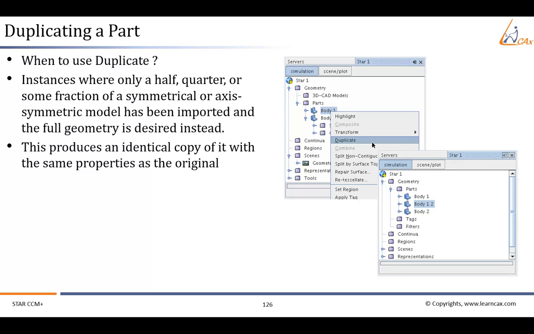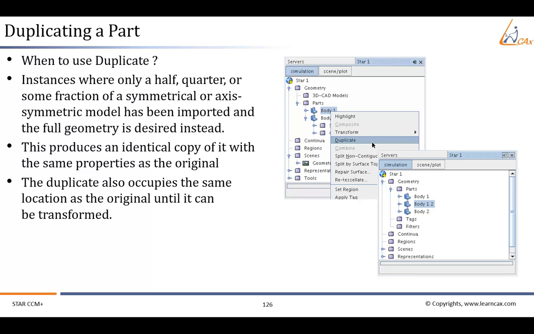Duplicating a part produces an identical copy of it with the same properties as the original, other than region and contact specification, which are left null. The duplicate also occupies the same location as the original until it can be transformed. If a 3D CAD part is duplicated, the duplicate copy is a leaf-level CAD part rather than a 3D CAD part. The link to the originating 3D CAD model is lost.